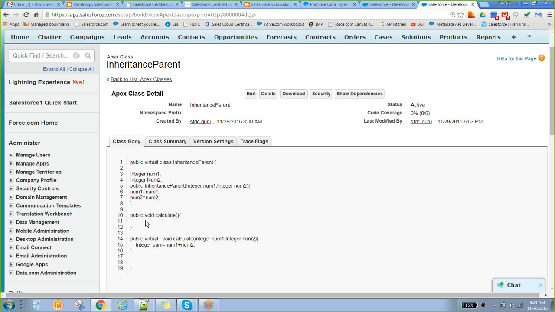Now, why are these virtual methods required actually? Assume here also we are doing some functionality. Assume here we are sending an email for the owner of the record. Assume here we are sending the record email to a particular email ID.